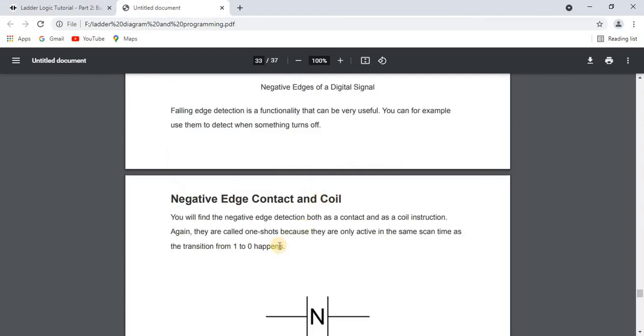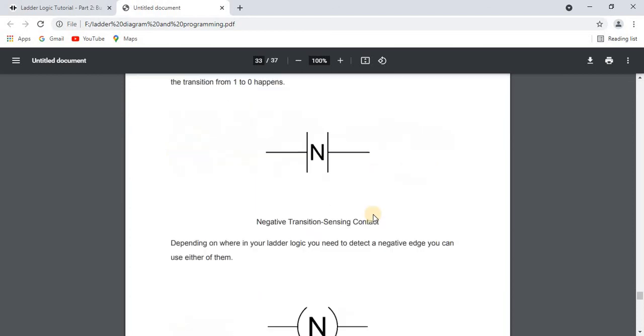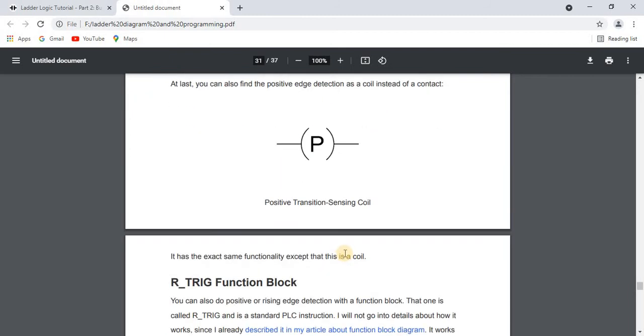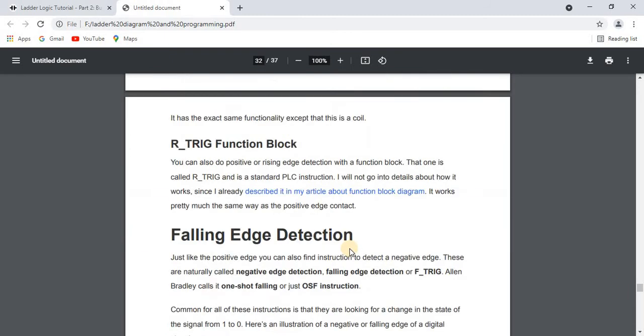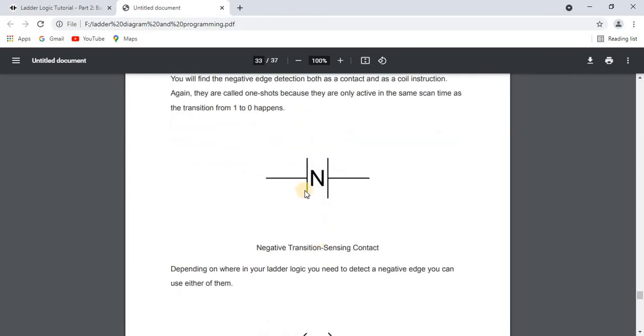So that's quite similar to that of positive edge detection. You will find negative edge detection both as a contact and as a coil instruction, as with the positive one. They are called one shot because they are only active in the same scan time as the transition from 1 to 0 happens.